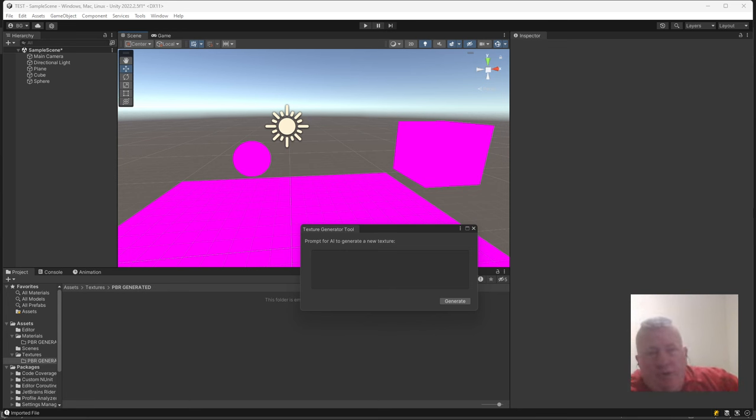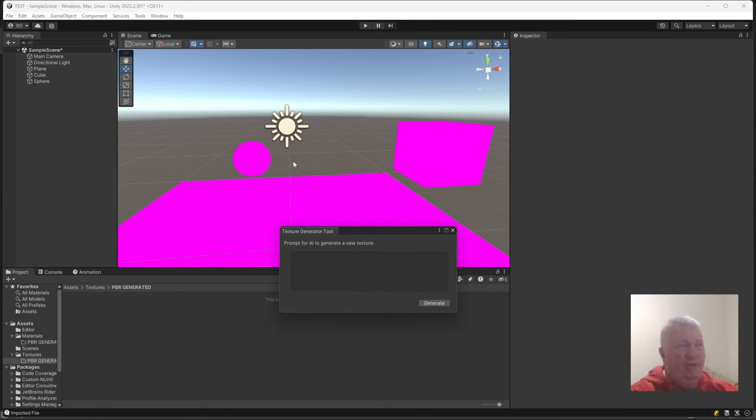Hey there. Today I'd like to share with you a texture generator tool I made that's integrated directly with Unity, that allows you to use Stable Diffusion, the free version I might add, to generate textures for use and materials directly within Unity itself. So as you can see, just a quick demonstration of how this works.